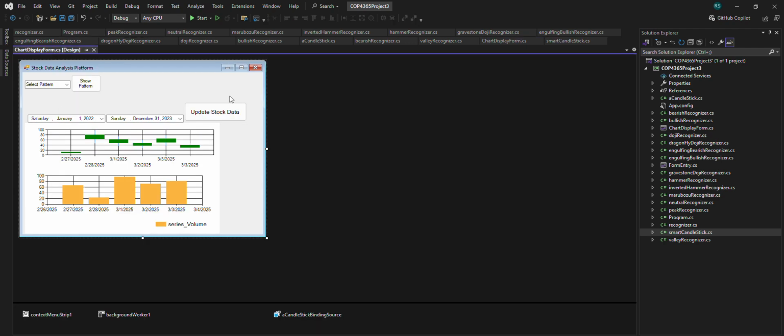So this is the main form, which I have created using the chart display form. The key components of this application include a CSV file parser for loading the stock data, a candlestick chart visualization system, the smart candlestick analysis for pattern detection, and multiple pattern recognizers implementing the strategy pattern. This application was built in C# using Windows Forms for the user interface.